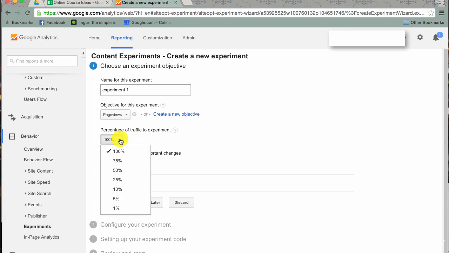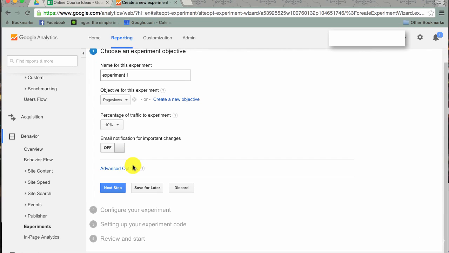Percentage of traffic to experiment with. This is where Google Analytics gives us the option to be able to split the traffic and show our variation or our test page to only a small percentage. So let's say we just wanted 10% of people who came to our site to see that experiment page. Well, then we select 10% for that. And then we go down to next step.